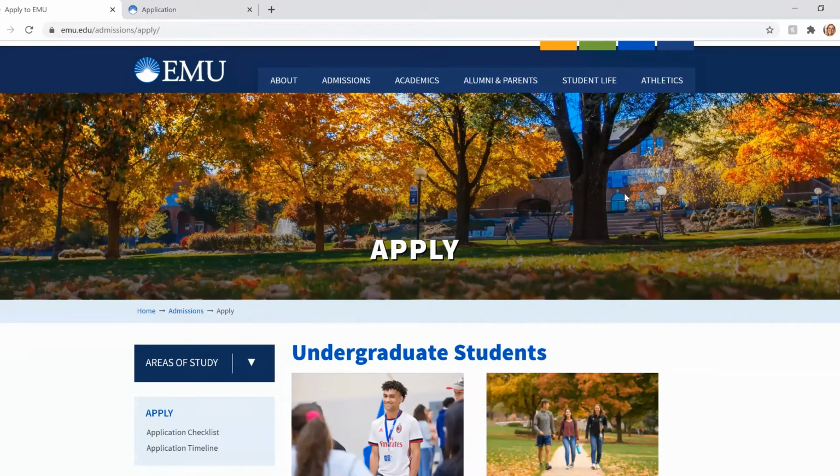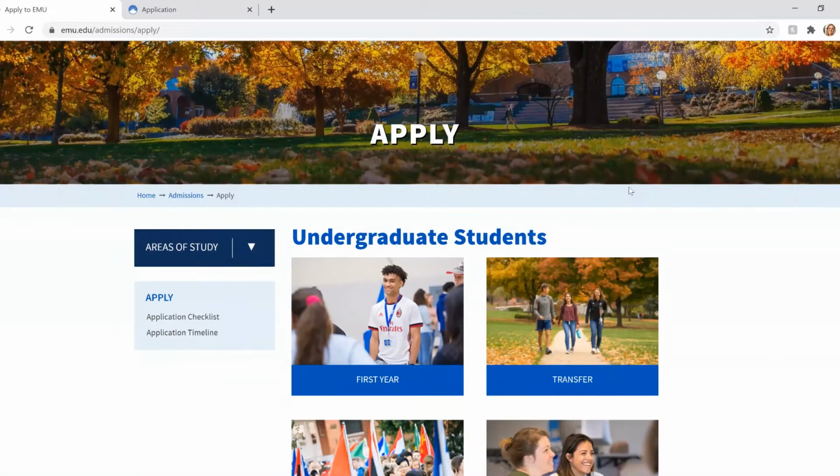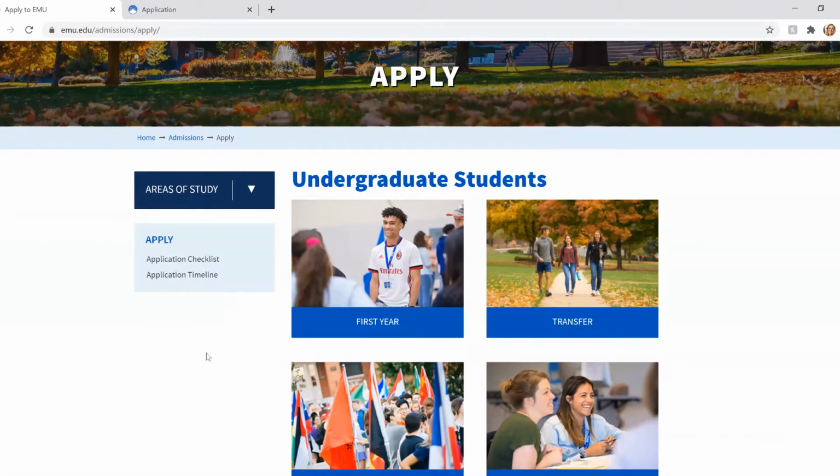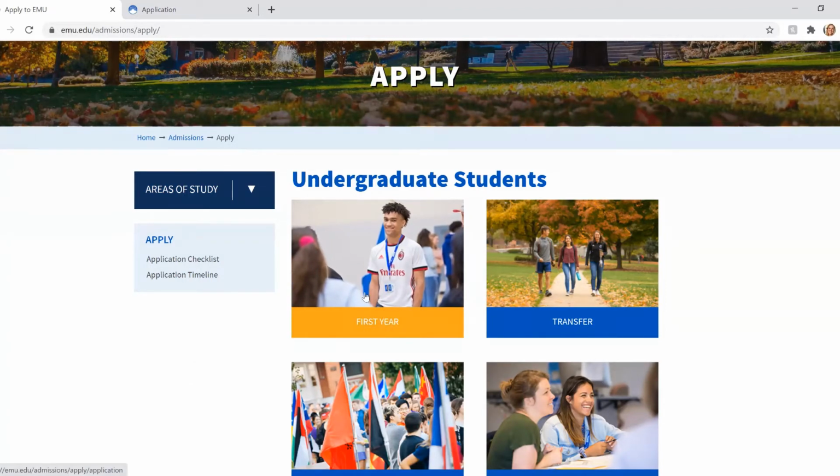You can also find this page by going to emu.edu/apply or apply to EMU via the Common App. Here you'll find EMU's undergraduate applications. If you're a graduating high school student, you'll click on First Year. It's important to note that you are still considered a first-year student, even if you've taken dual enrollment courses while in high school.